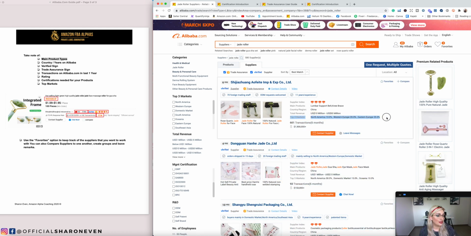What are the markets that they usually sell to? This one specifically, I can see they sell 13% to North America, 20% to Western Europe, and 25% to Eastern Europe. These guys' percentages are a bit different, but more or less to similar marketplaces. So these are some things you want to look at. When it comes to certifications and ratings and things like that, you can look at that at the next stage, because you can't usually see the certifications within here.